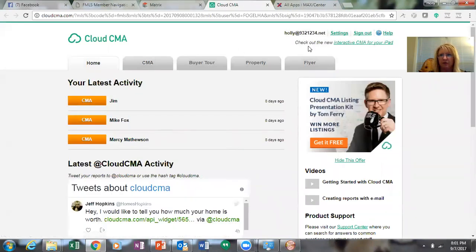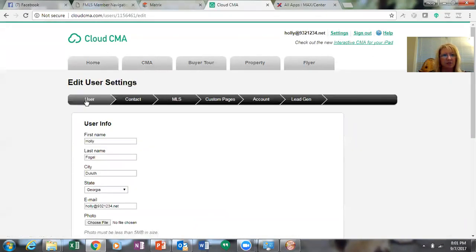Over on the right-hand side, because I went in through my MLS, it is going to go right in and connect into my account. So here's my realtor email address. Then I'm going to click on Settings. Within Settings, you'll see you have User, Contact, MLS, Custom Pages, Account, and Lead Gen.